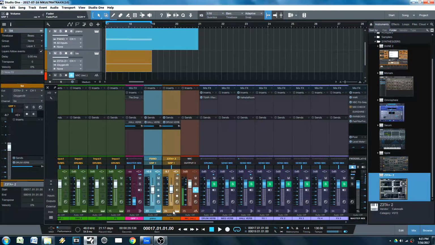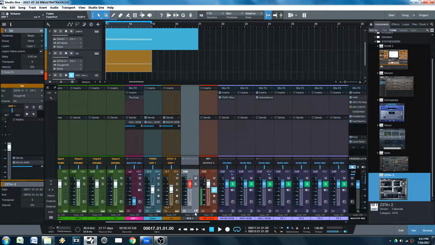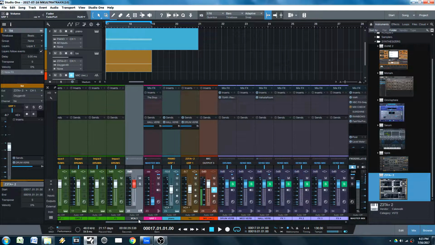What we can do is we just add a VCA here, and we can put it up here since it's more important than the group. I like to put it on top of everything. We'll just make it dark red. And then watch what happens as I turn this volume down.